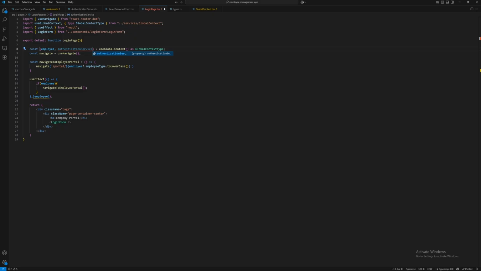And then let's update the use effect here. So we're going to say if employee and not employee.first time login and not authentication service.logging out, then we'll navigate to the employee portal. Like I mentioned before, the logging out is going to be used that way we don't accidentally keep navigating over and over again. So we'll use that in a little bit.